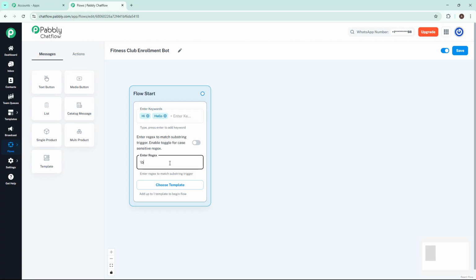/b open bracket. Here you can enter the keyword which will trigger the chatbot. For example, here I am adding enroll. If you want to add multiple keywords, you can separate them with a vertical bar. Here I'm adding one more keyword, which is fitness. I'm going to close the bracket and close the regex with /p. You can also enable the toggle for case sensitive regex.